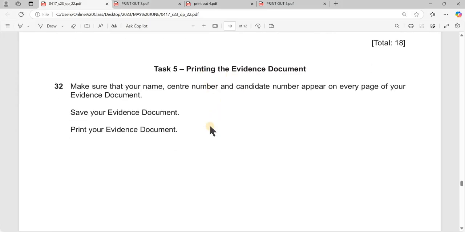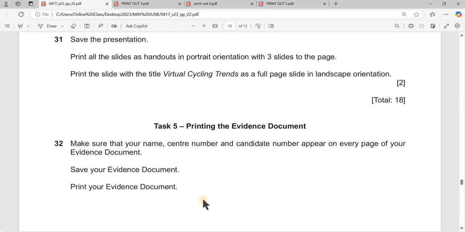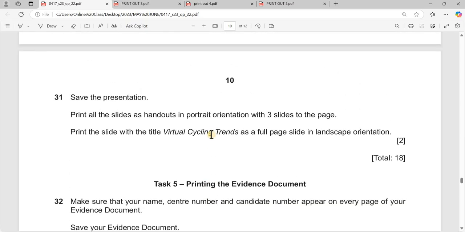What is left is to print out your evidence document, which you can also do to PDF before you finally send it out to the printer.